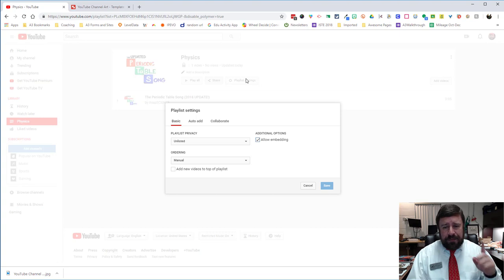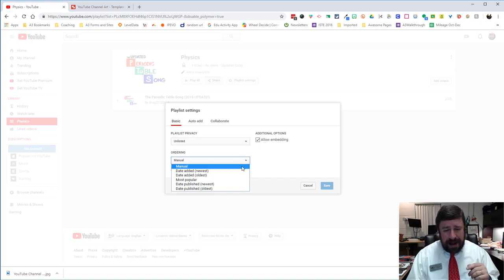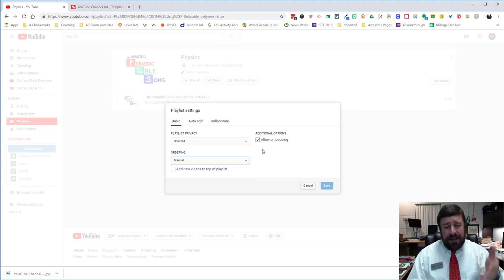Now I can go into the playlist settings, and I can make sure that they're all unlisted. I can allow embedding, that's fine. I can also order them however I want to order them. So if I want certain videos in a certain order, all I got to do is go in here and make sure that it's on manual, and then I can actually order them.